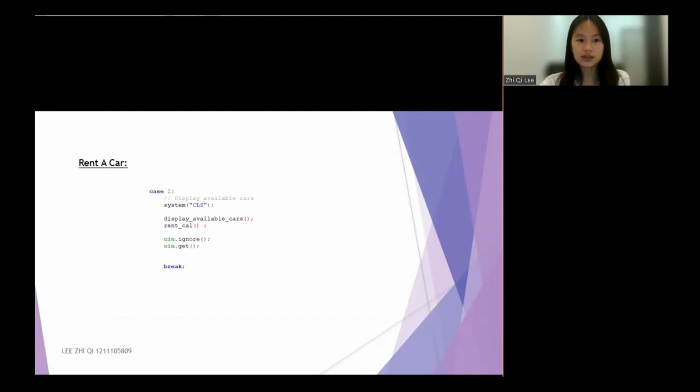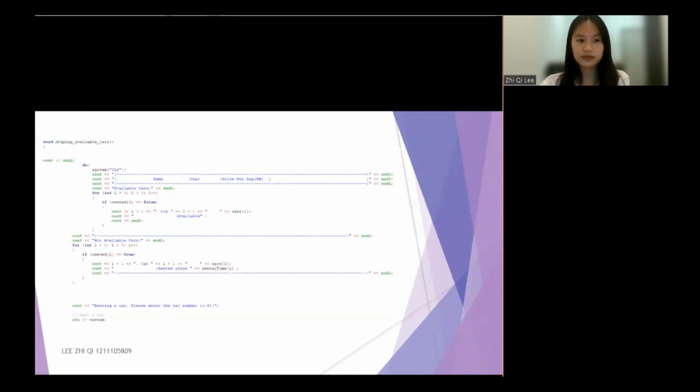In case 2, we use the function called display available car to enter the rental car page. The function continues to display a separate section of cars that are already rented. For rented cars, it shows the rental information, including the time since it was rented and the car price. If the entered car number is valid and the selected car is not already rented, it records the rental time.